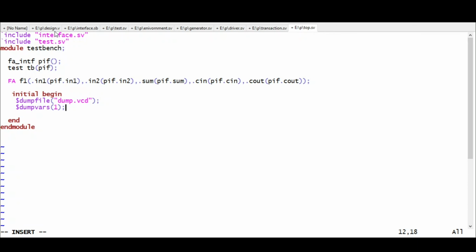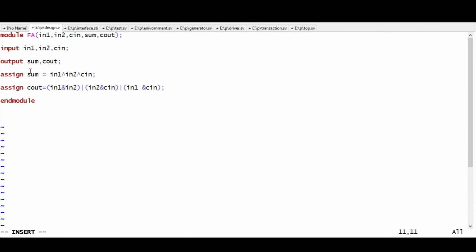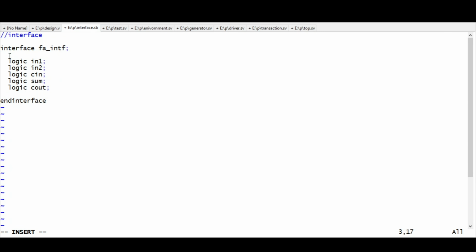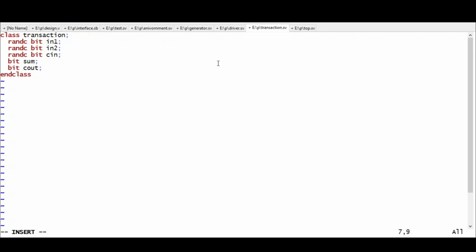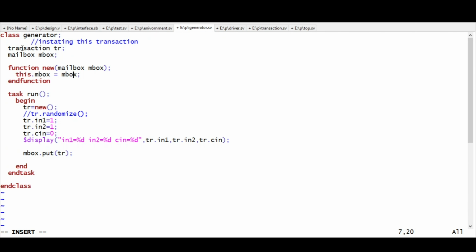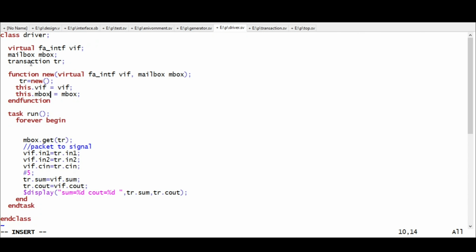So a quick recap of our test bench. First we wrote a design, then there is an interface, and then we have a transaction class. Then we have instantiated this transaction class in the generator. We have declared a mailbox, we are generating the transaction and sending it to a driver, we are receiving this transaction here, and then we are driving it to our DUT.